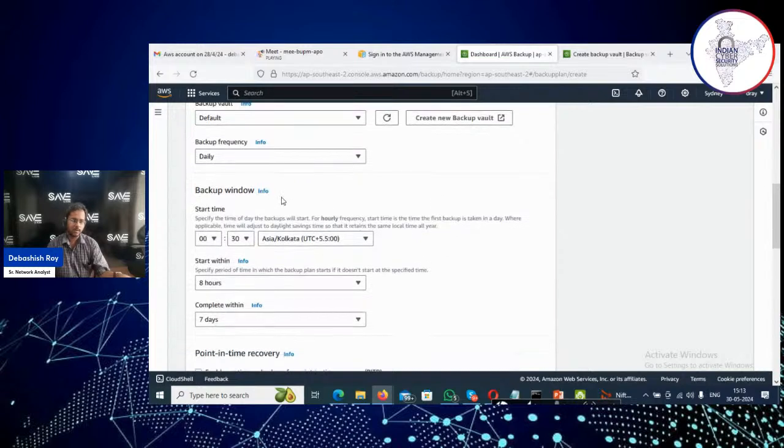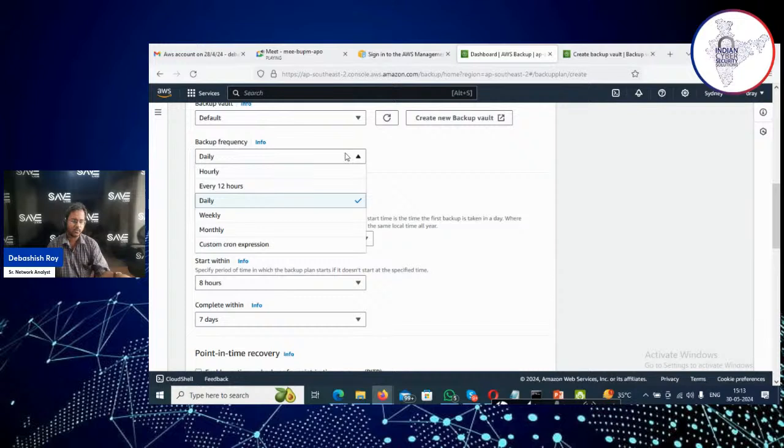Backup window, like the start time and end time, and also the frequency. You can take a daily backup at the end of the day, say after 6 p.m., every day. Also, as a backup administrator, you can take a weekly backup, and also a monthly backup.